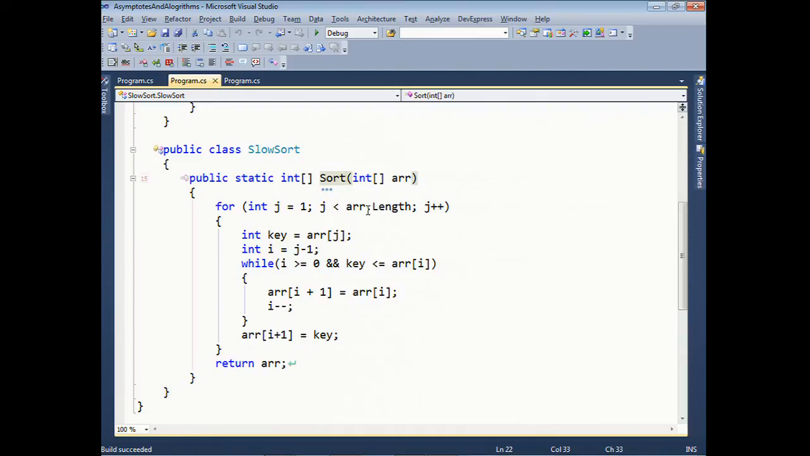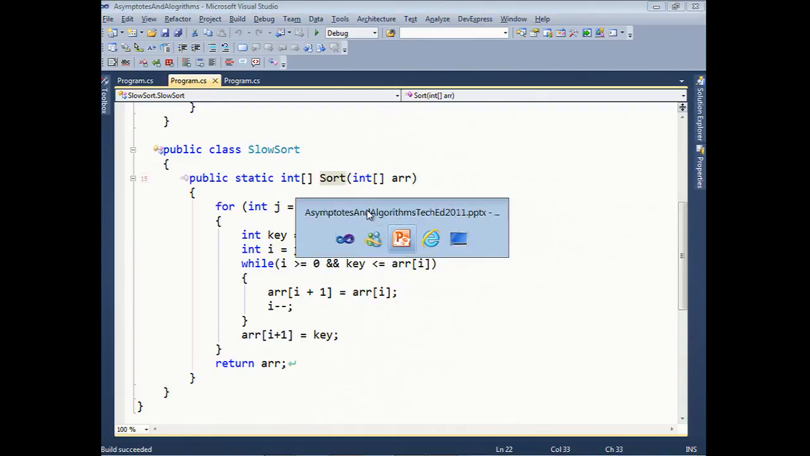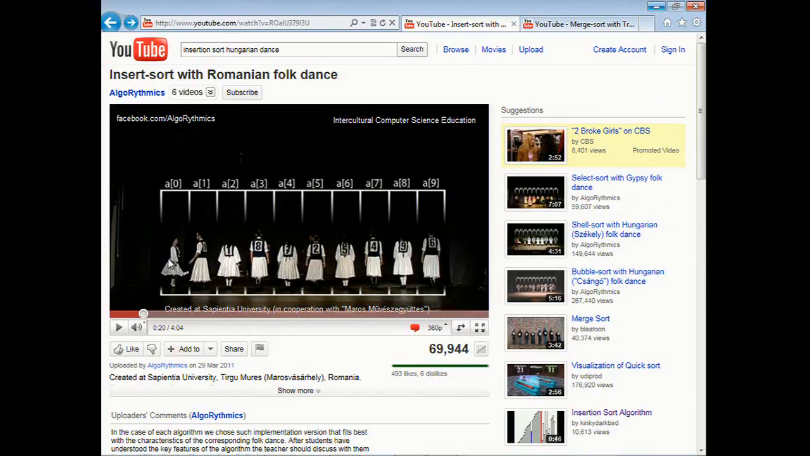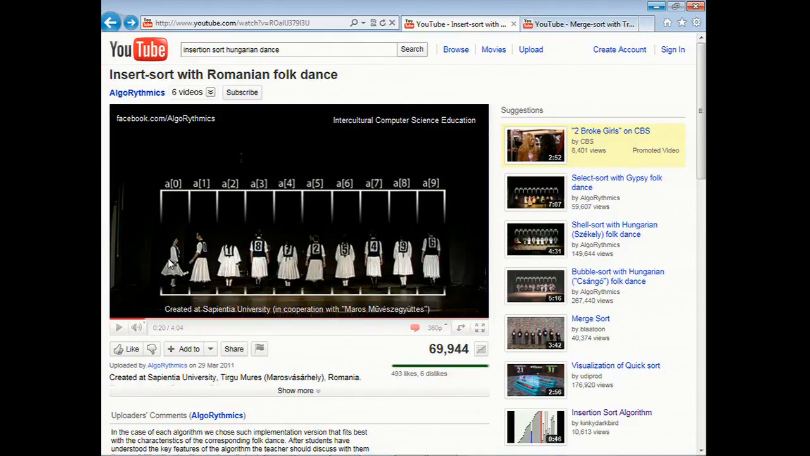What we're going to do is make our lives a little bit easier and go to this fantastic site here. So on YouTube, this is insertion sort modeled in the medium of dance. If we just watch this, we don't have sound, but it doesn't really matter. You just have to imagine Hungarian music playing. What you can see here is insertion sort. We're comparing two things, and if it's smaller, it moves to the left, which really means going to the bottom of the array.